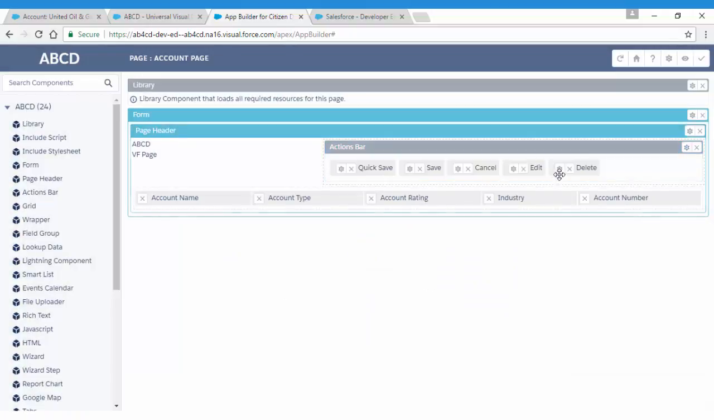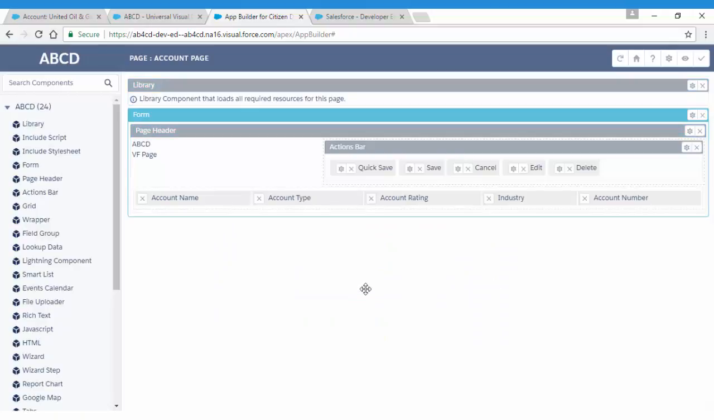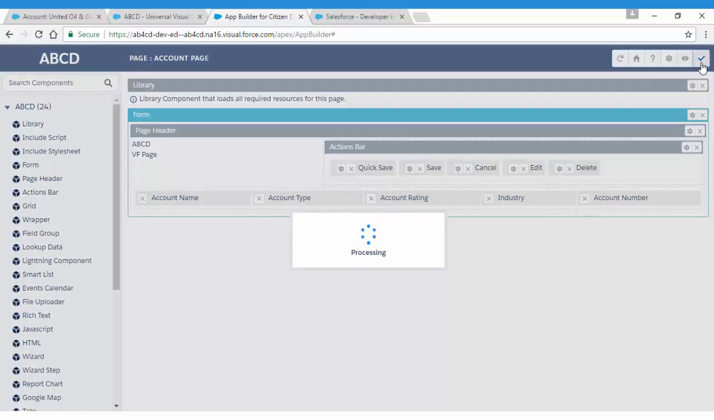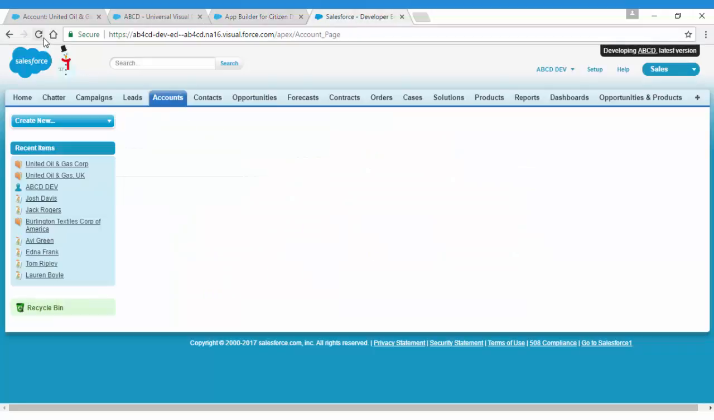And of course when it comes to delete, I want to tell people, hey, it's a destructive kind of operation. I'm going to qualify the type or the style to be destructive. Let's go ahead, save the page now, and I'm going to go back and refresh my preview screen here. Once I do that, you will notice that a new page header is added, and of course I see the quick save in blue and the other buttons as well. But surprisingly, I don't see any field values yet.